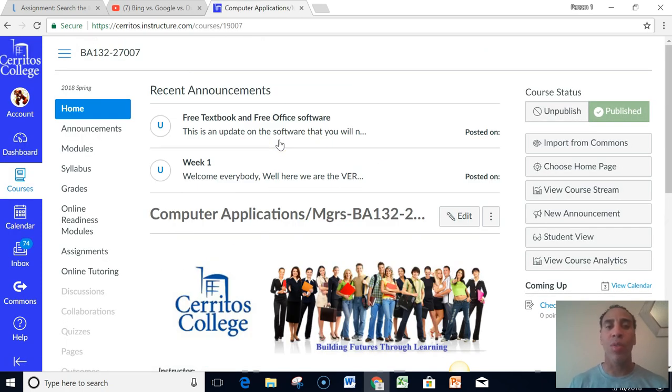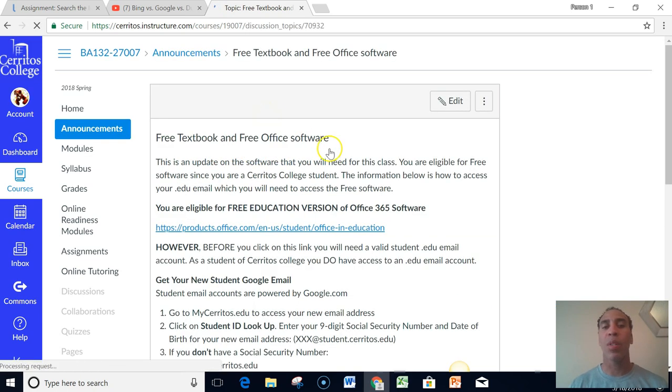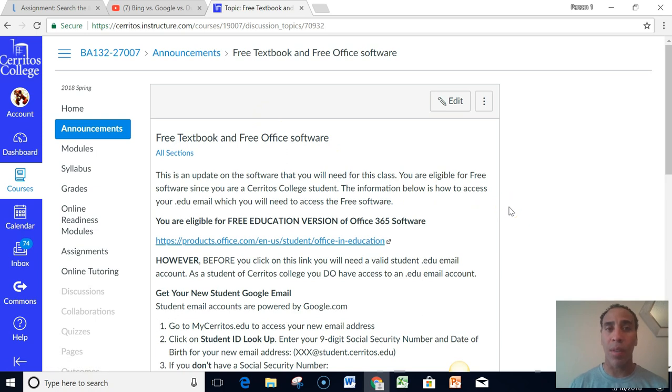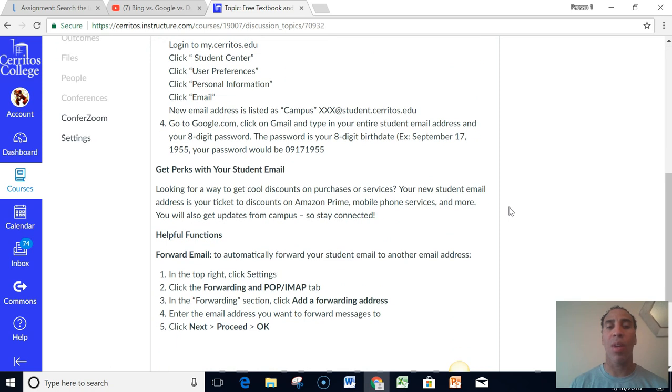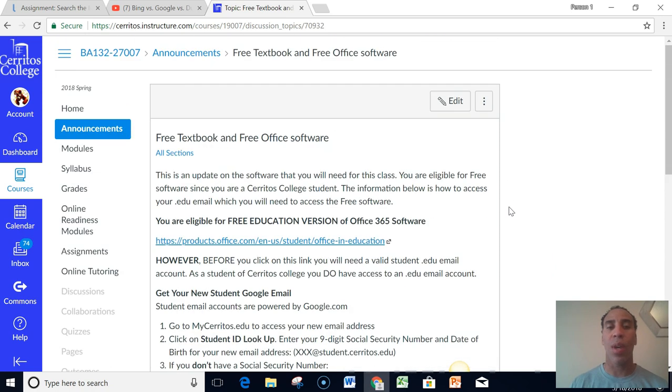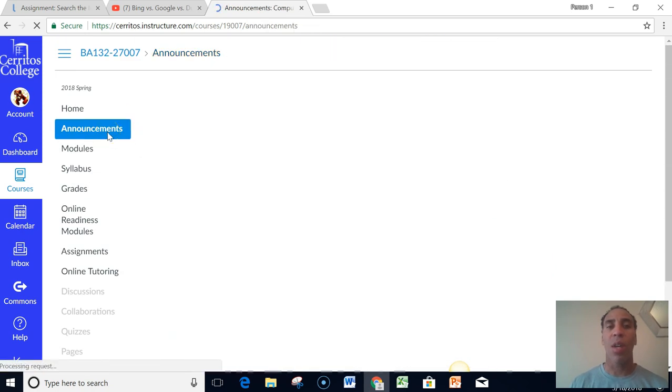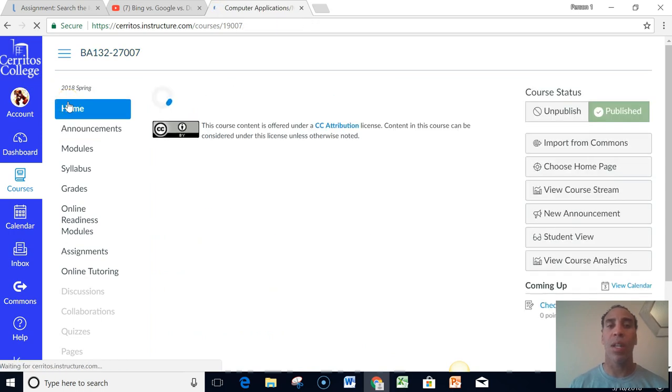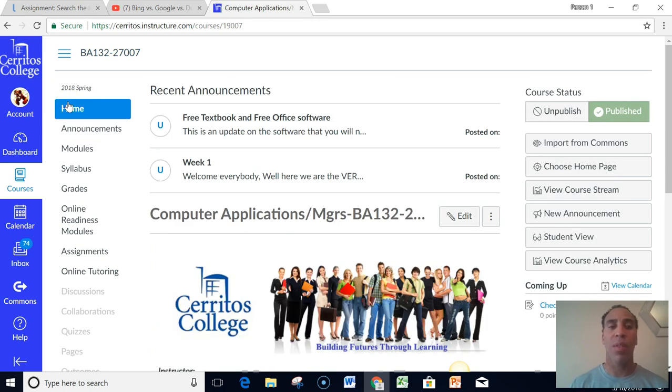When you click on home, I want you to follow this path. I want you to click on free textbook and free office software. That's an announcement that is posted. It's going to show you that you don't have to buy software or a textbook for this course. Everything that you need is available via Canvas. So I want you to read this section right here in announcements. It's going to show you how to get any software that you need. So that's announcement number one. Step one, go into Canvas, read free textbook and free office software.